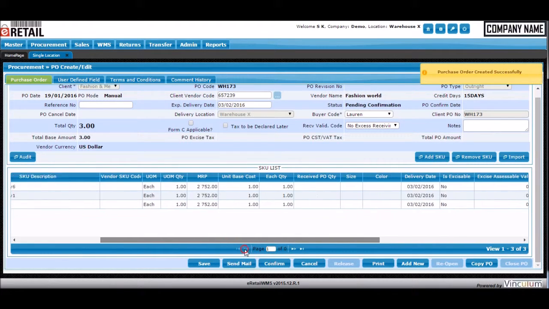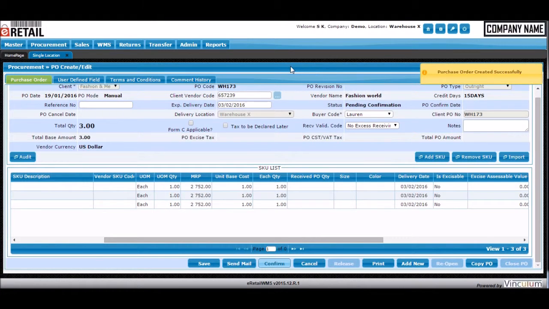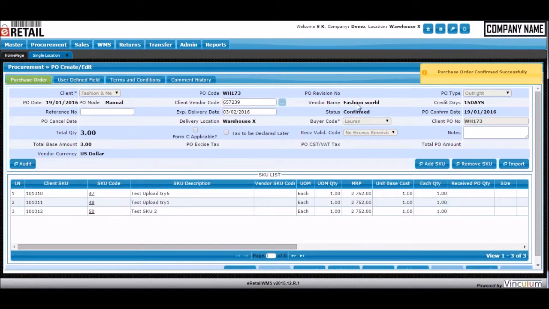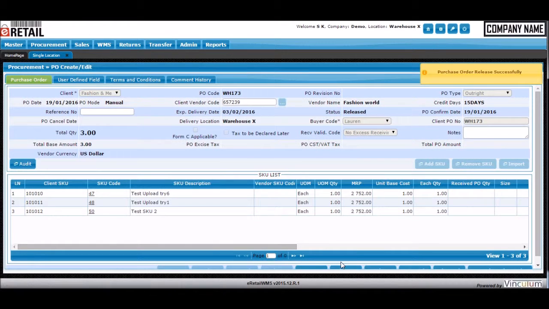On clicking the Confirm button, the status of the purchase order updates to Confirmed, which cannot be modified. In order for you to do any processing or to do an inbound against this purchase order, you need to mark it as released. Click on the Release button, which will mark the status of the purchase order to released. Now, this is the purchase order number that you have created.